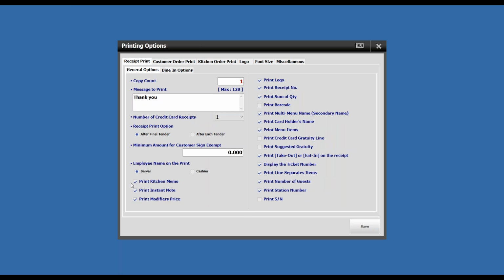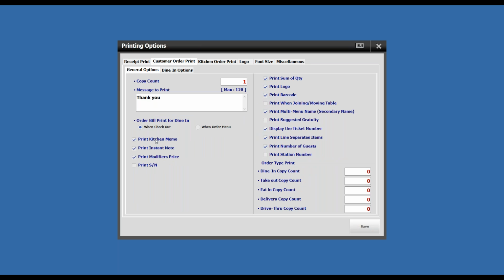Here on receipt print, we have this one, print kitchen memo, print instant notes. Same for customer order print. We have print kitchen memo and print instant note. Today we'll give you, inshallah, the link for the beta version. You can check it directly because we cannot show you the printout in this session.